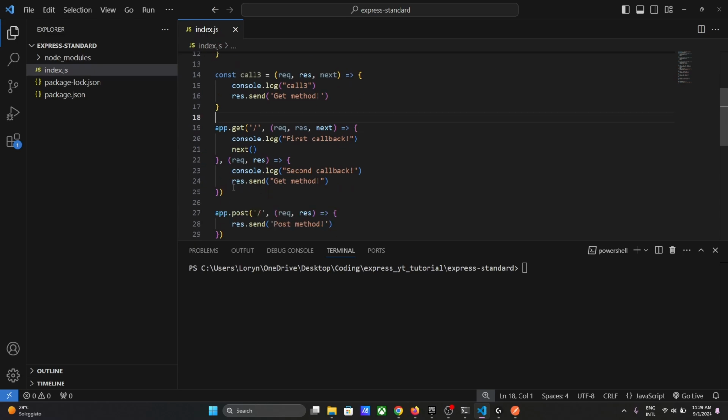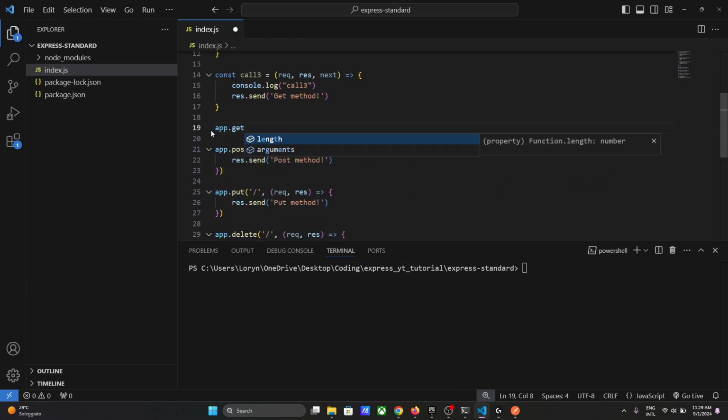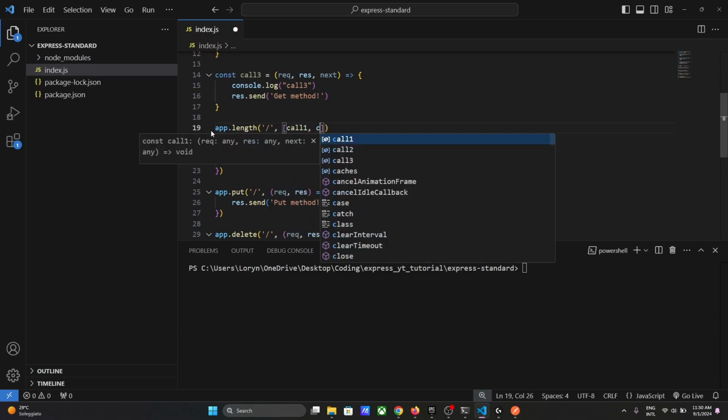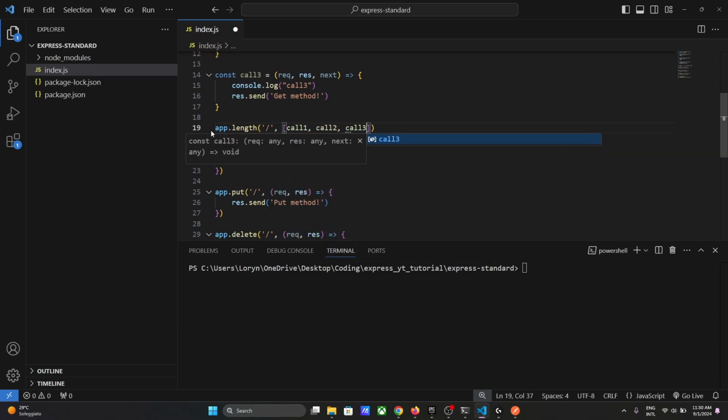If you want, you can simplify this method, and you can use only app.get, of course the usual basic route, and here you can use call1, call2, and call3.